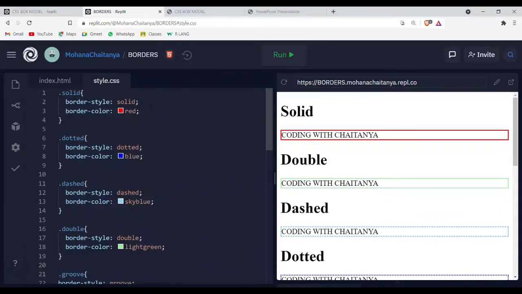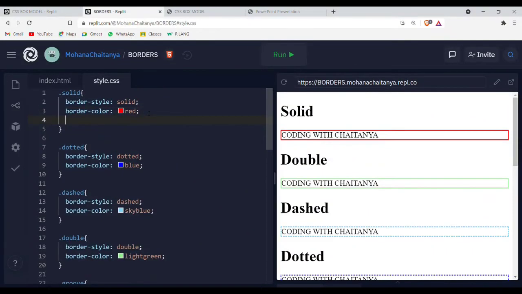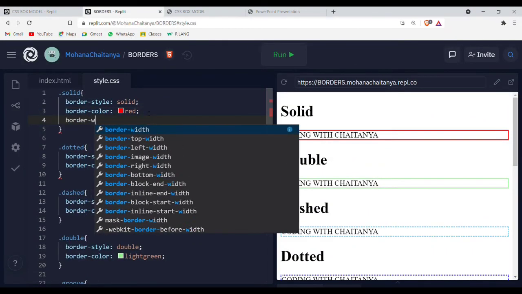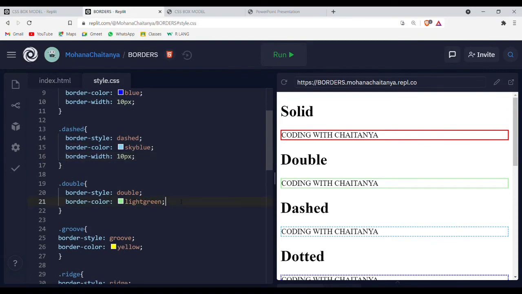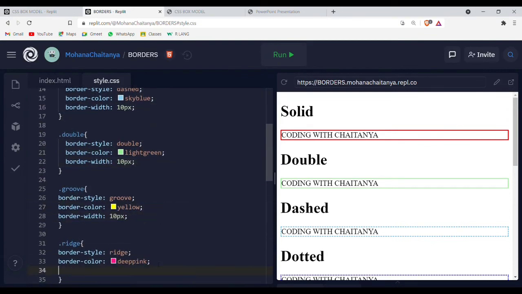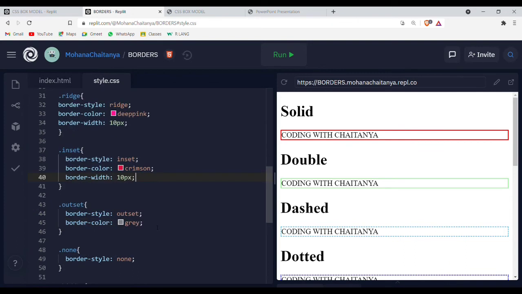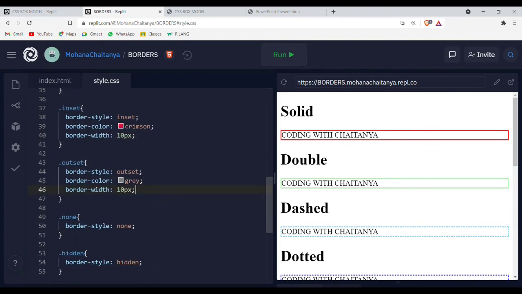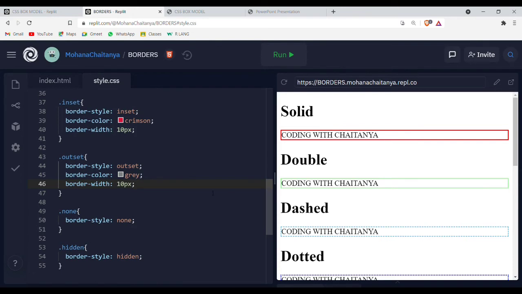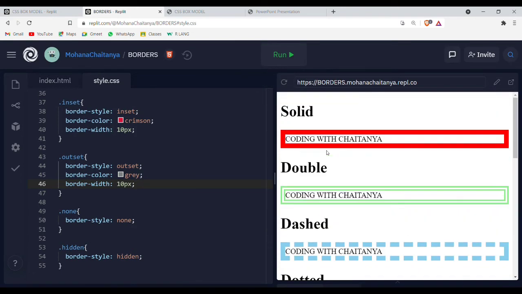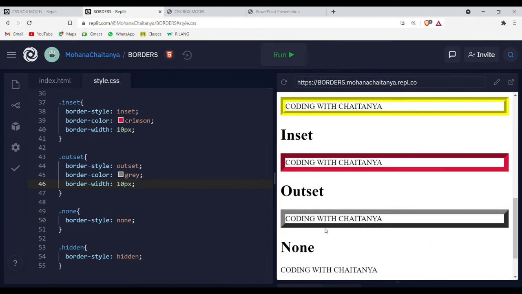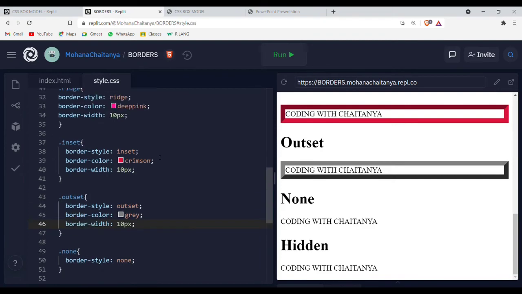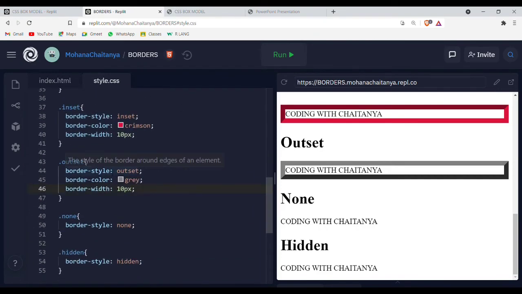Now let's add some border width as 10 pixels for all these rule sets. If we didn't specify it, there will be no change, so I am not giving it here. Let's try to run this. See, you can see now this is solid, double, this one is dashed, dotted, ridge, and groove, inset and outset. For none and hidden, the borders will not appear. For now, we have seen border style and border color.